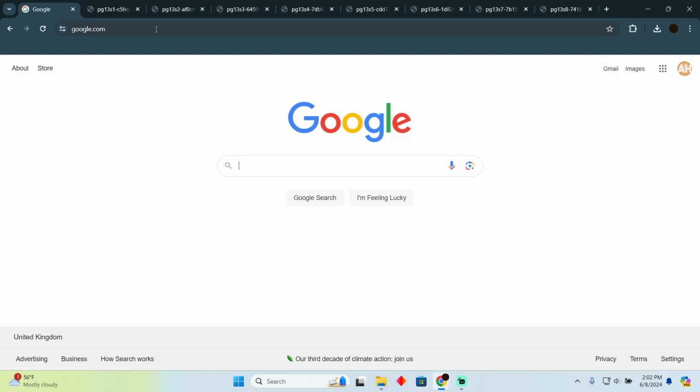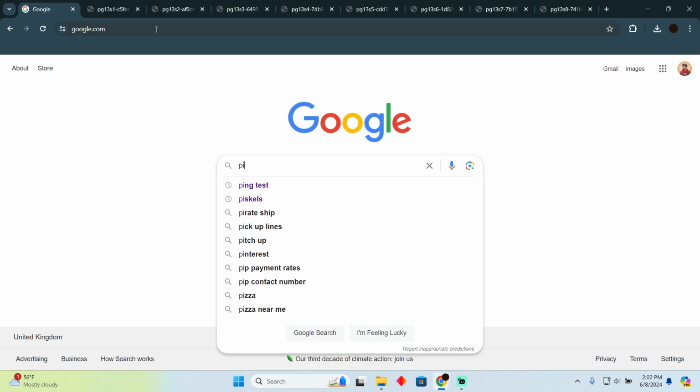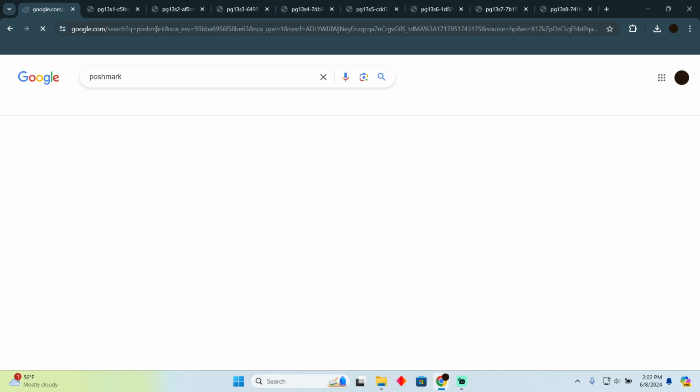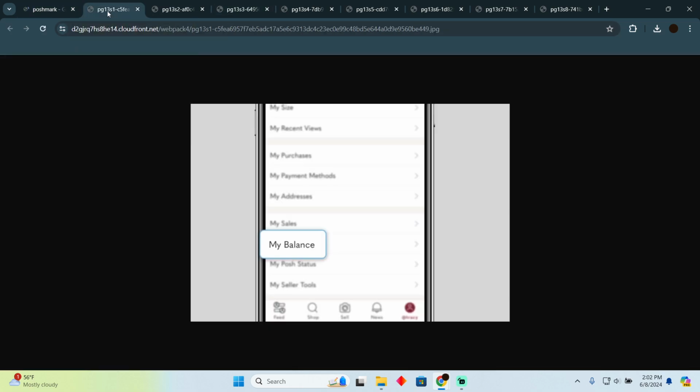In order to do that, you have to be at your Google, and here you have to simply go to Poshmark and then simply log into your account. Once you are logged in, you just need to follow these instructions.